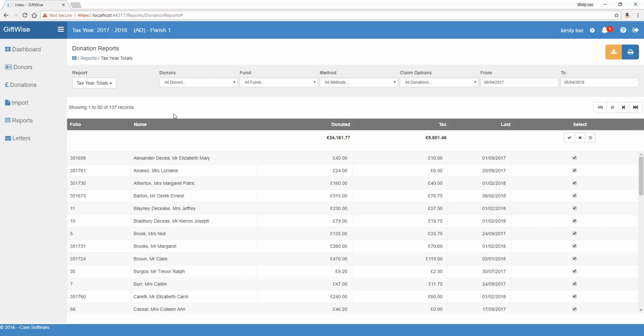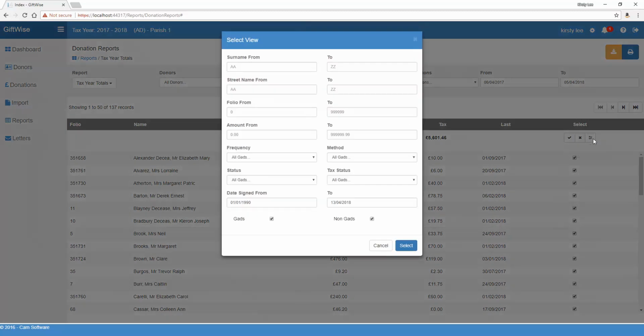In tax year totals, for example, we can see the folio, the name, the donated total at the very top here, and the total tax at the very top here as well. And it's all split down by folio number. If we wanted to have a look further at specific information, we can in fact click this little option here, the select options. It looks like a little control board. So if we click that, you can in fact specify exactly that you may want to search for people, put people in the report who just have a surname from A to B, or you can do street name or folio number or amount. There's various combinations here that you can utilise, which will really streamline your report, get you exactly what you want to print off.